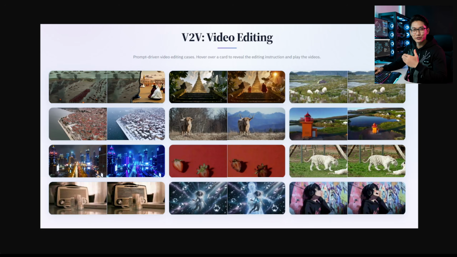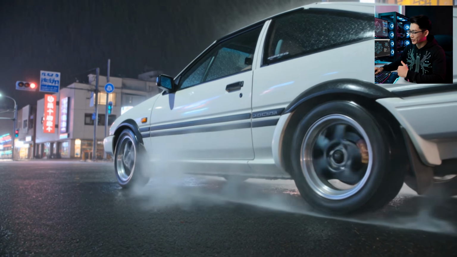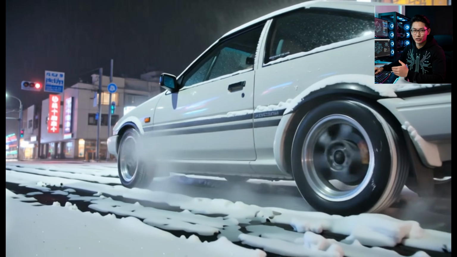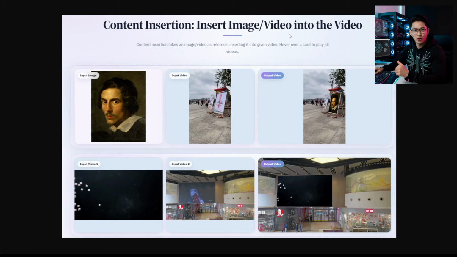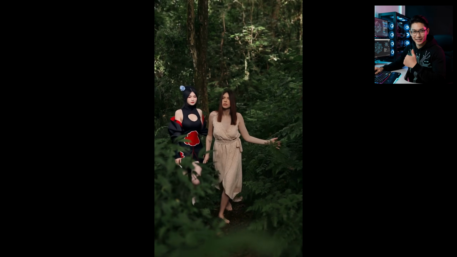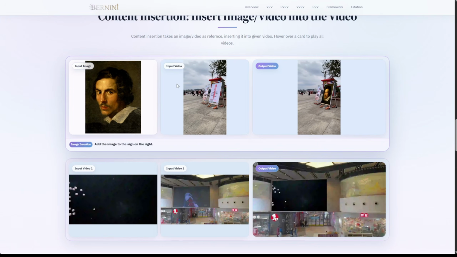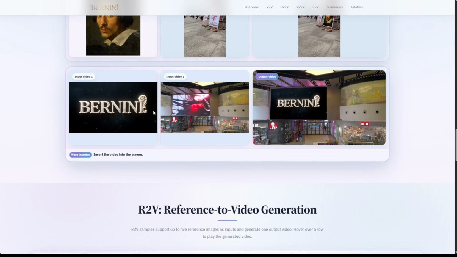One of the most popular use cases is instruction-based video editing. You just describe what you want changed in text, and the model re-renders the video. Or you can use reference images for style transfer, object transfer, material swaps. There's also content insertion, where you take an image or a video and composite it into an existing scene. For example, here's a case where we have a poster on a wall and a reference image. You feed both in, and the model replaces the poster content with whatever's in that reference image. And this works with video references too, not just images.